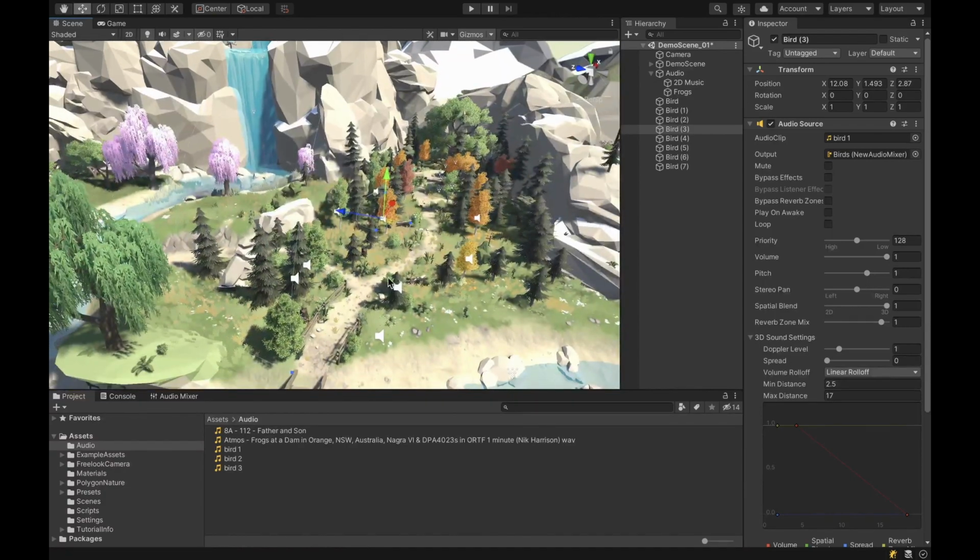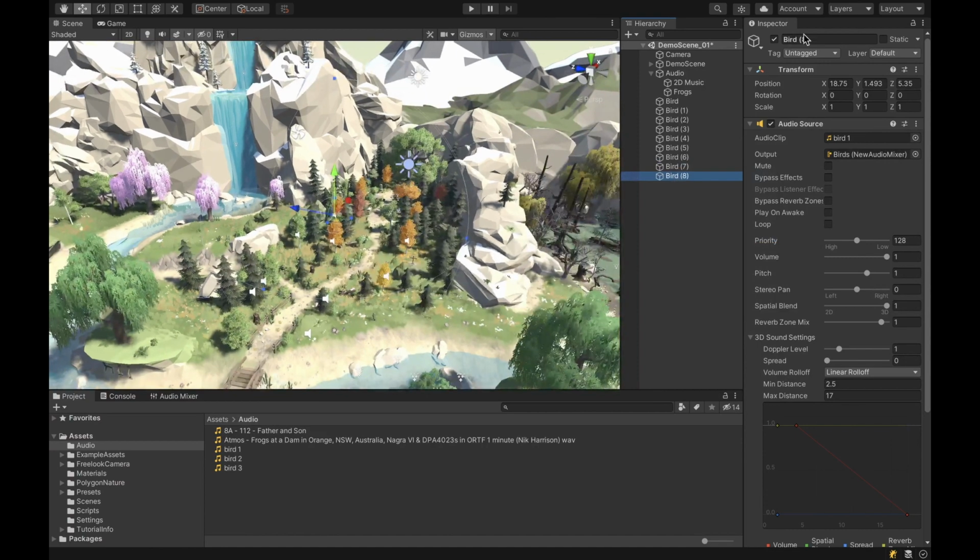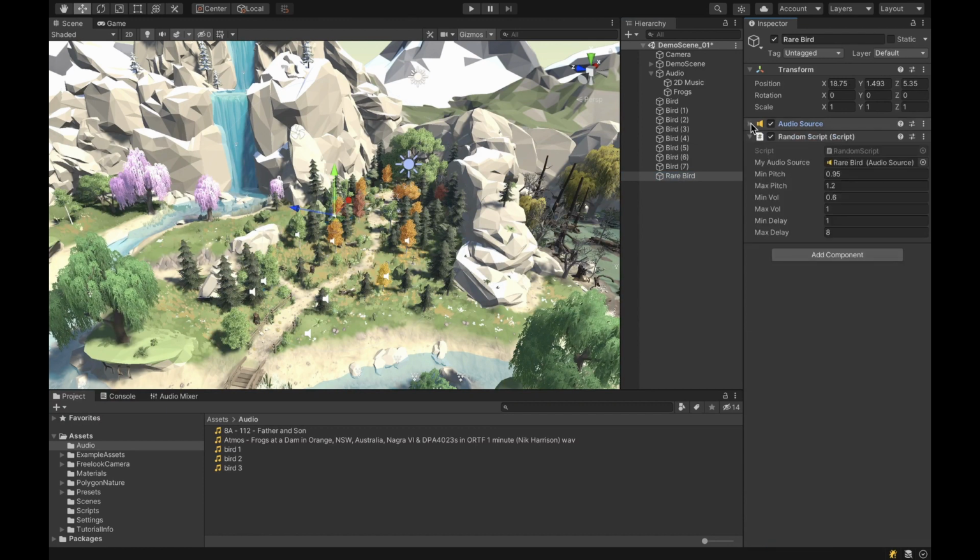Now, what you could do as well, you could duplicate one of these birds, and you could make this one, let's call it rare bird. Yeah, and you could have a rare bird in here, which could be, I don't know, maybe like a falcon or something like that. And on this one bird, you could do something like a minimum delay of 60 seconds and a maximum delay of, what's 10 minutes, it's 600 seconds.